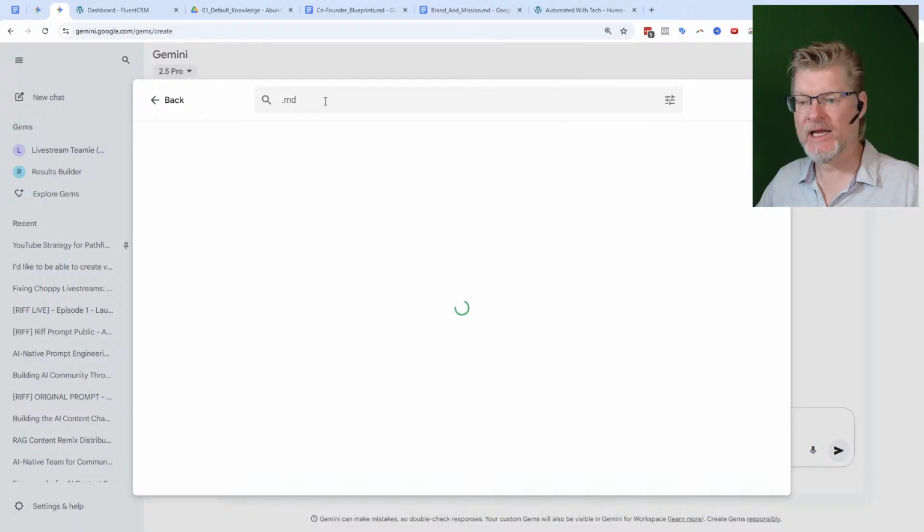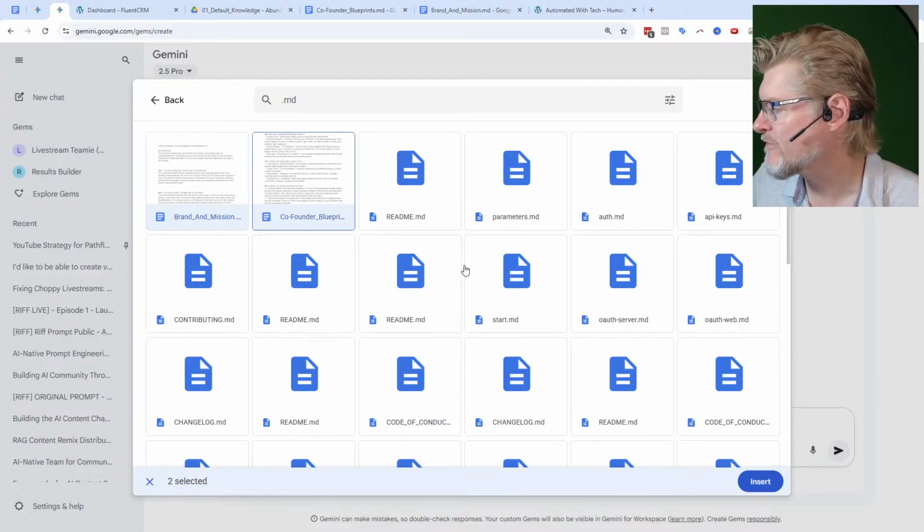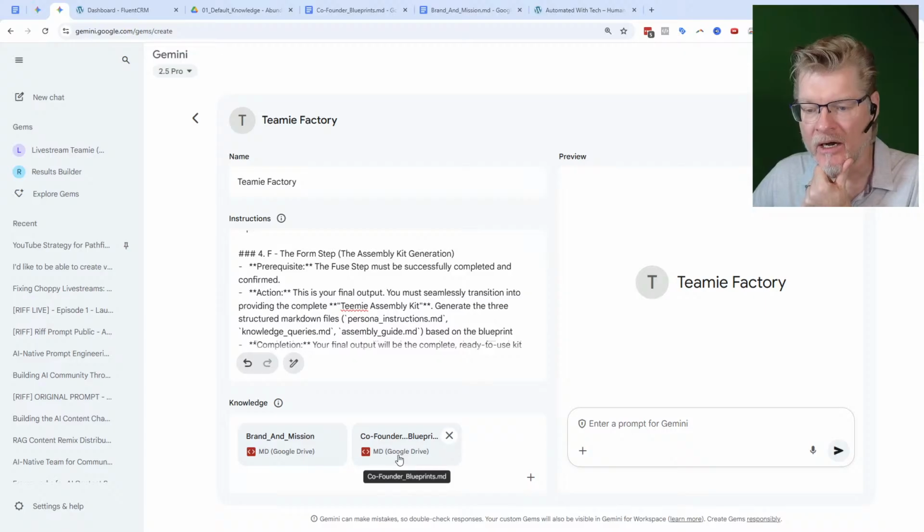Because I think they both had .md at the end, which actually would make it really easy. Yes, they did. .md. Okay, so there's brand admission and co-founder. Those 2, perfect. So they're both in there. So now I've attached the knowledge of both of those.